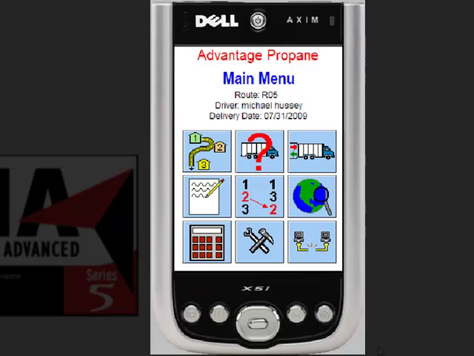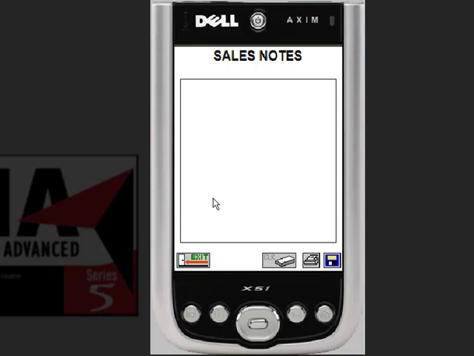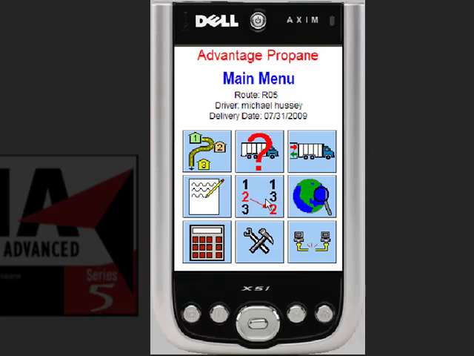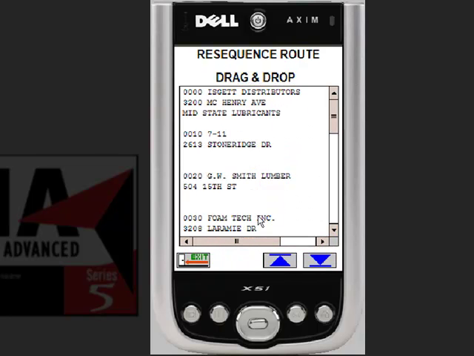Other tools available for the driver on the handheld computer are maps or GPS navigation, which can be accessed through our globe icon here. In addition, they also have access to calculators or just a place to make general sales notes about what they've encountered throughout the day. They'll also have the option, should you give it to them, to resequence their route.